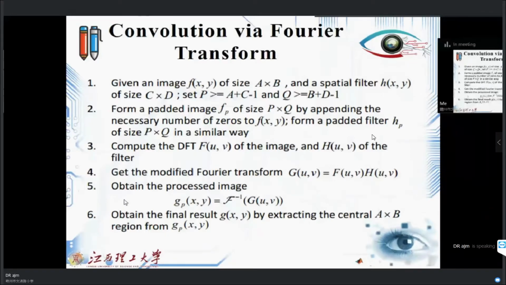Then we can compute the DFT F(u,v) and then H(u,v) of the filter. Then we get the modified Fourier transform and obtain the processed image, then obtain the final result by extracting the central A by B region of g_p(x,y).